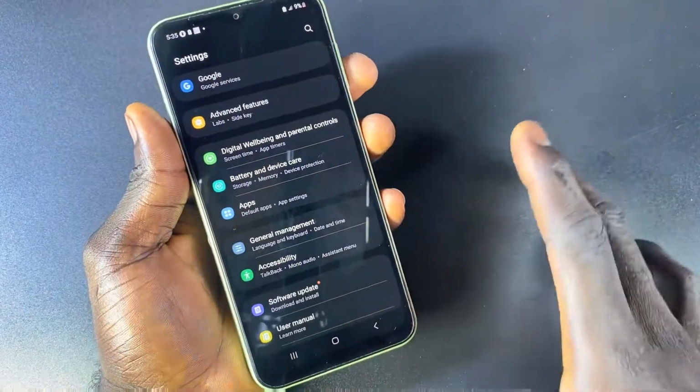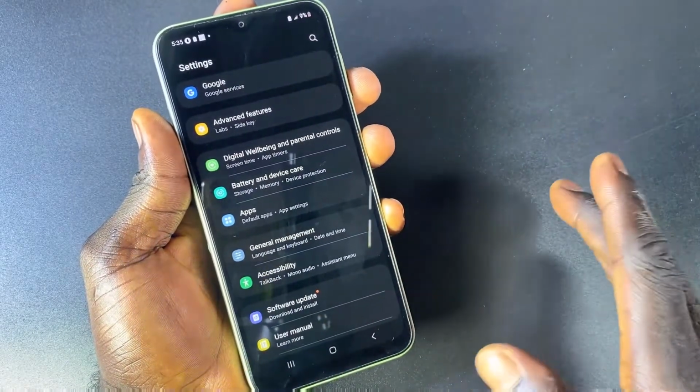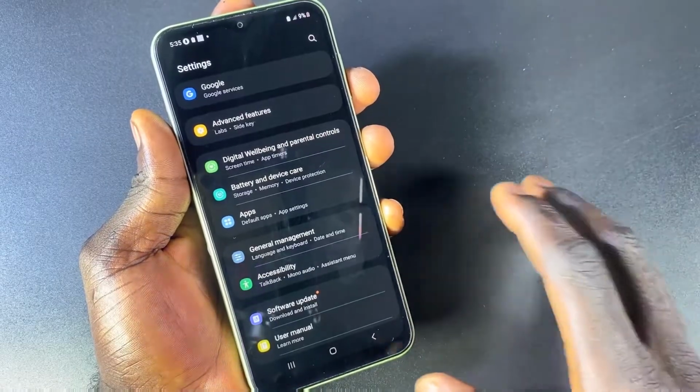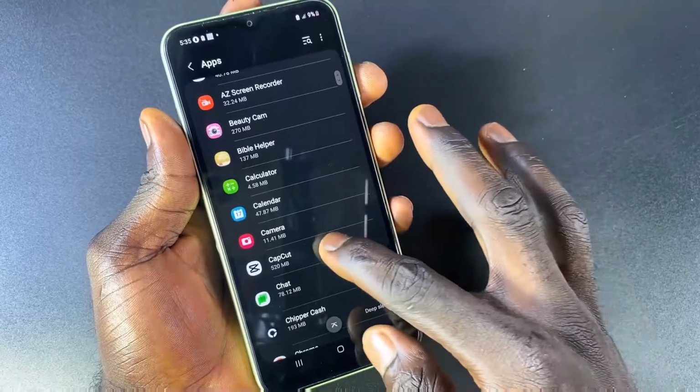So I've been trying to move all your Android apps from your internal storage to your SD card, but you're not seeing the change option under the app menu. For instance, let's say you are trying to move this CapCut application.